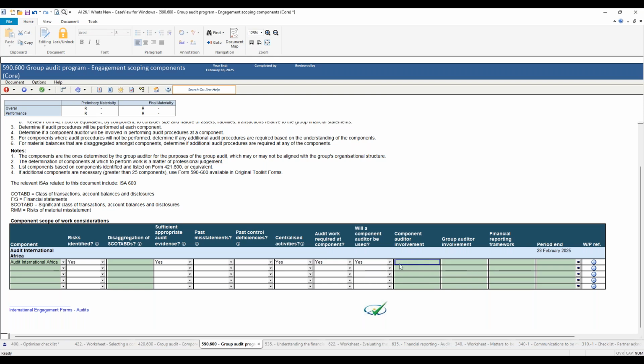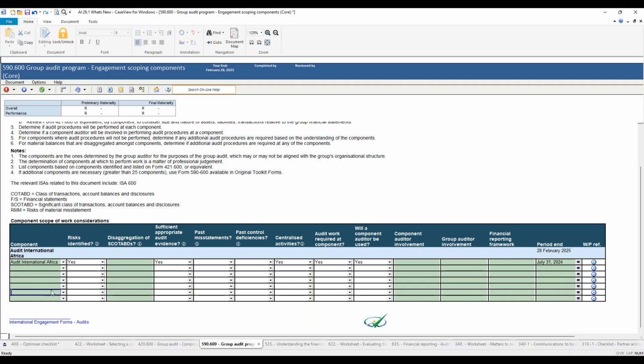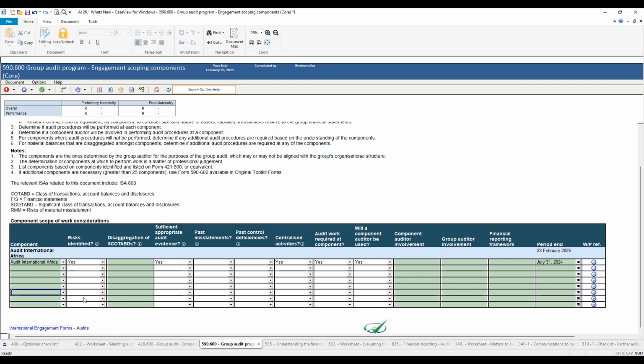And then document how the component auditor will be involved, how the group auditor will be involved, what financial reporting framework they are using, and then what is the year end. So for us, 28th February is the year end. So let's say this specific entity had a 31st of July year end. So there you can just keep track of all your components, the significant classes of transactions that they have, and how you will address it. And we've given you 5 lines, but you can obviously insert much more for each of the components and document the classes of transactions. Okay, so that's 590.600.